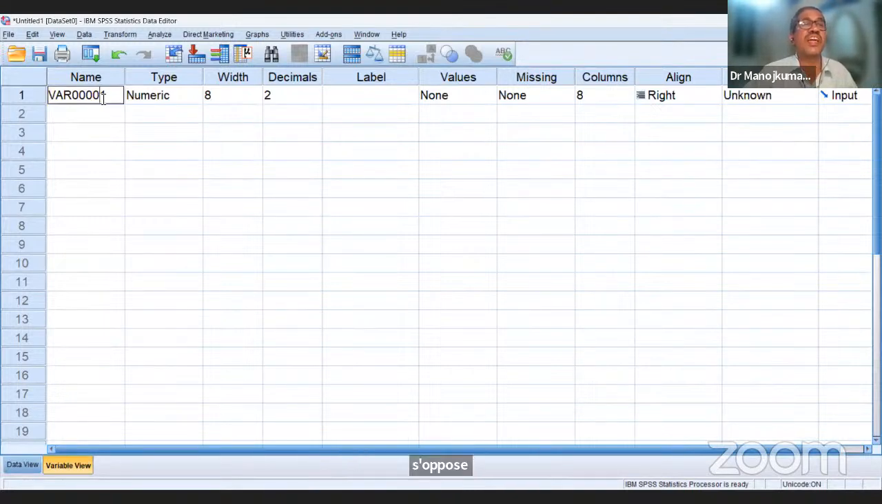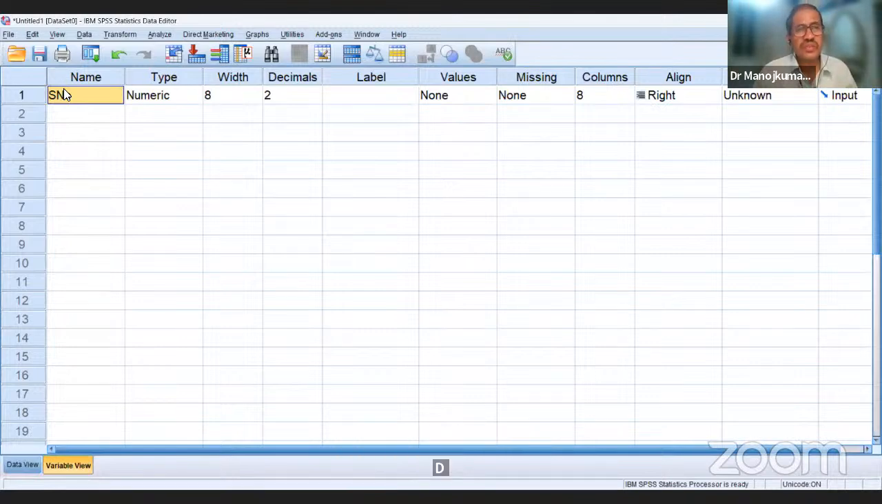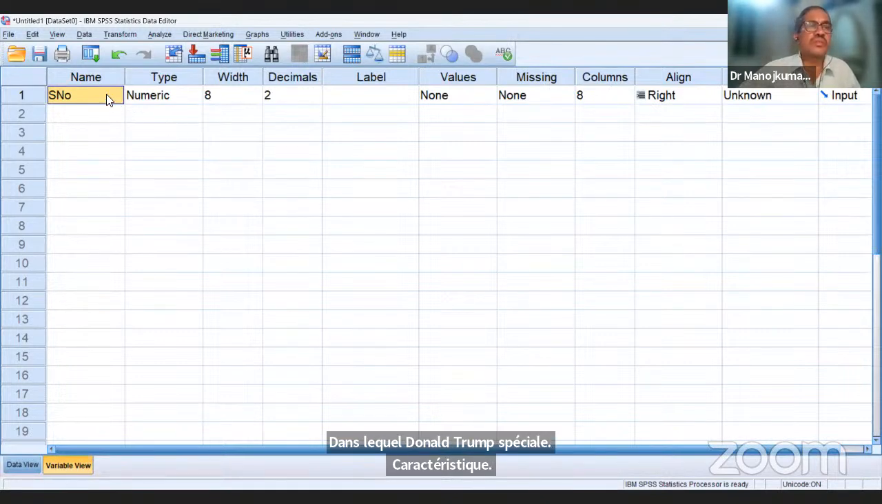Suppose I want to change it, I can click on this cell. So I can say serial. Okay, don't use dot or dash in this. The only special character allowed is underscore. So the name of the first variable in my database is serial number.